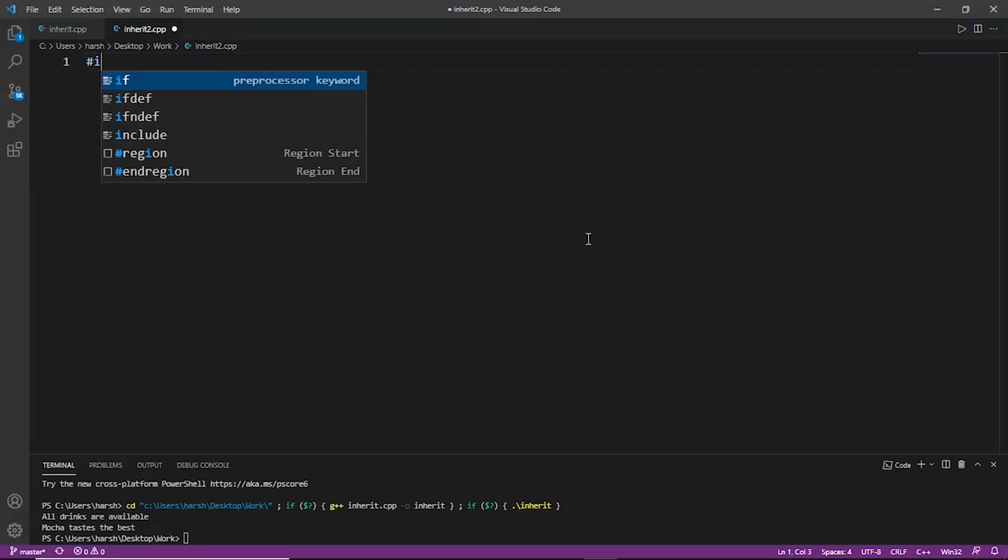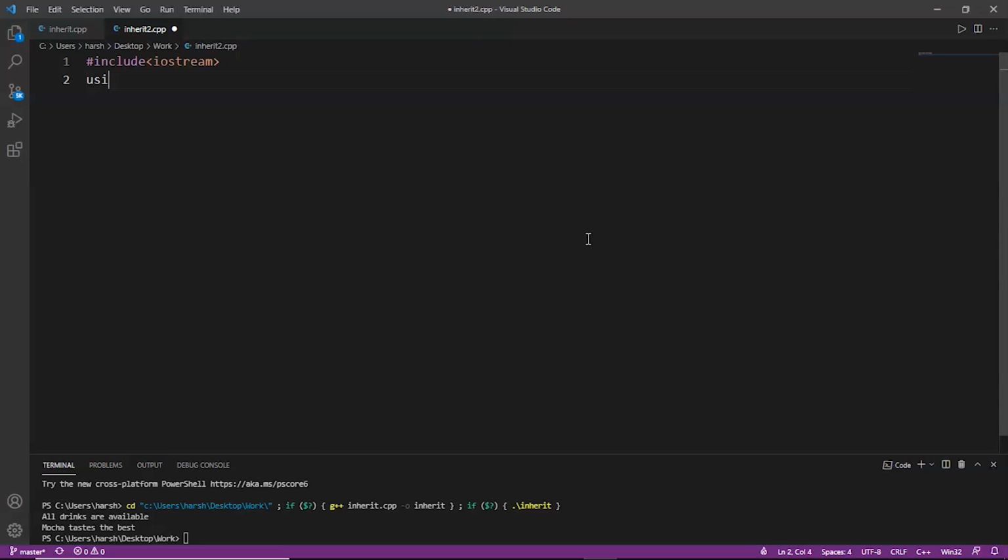First of all, we'll include the header file. Now we'll use namespace std, and now we will create a class that is the base class and we'll name it party. So class party. Inside this base class we will first of all declare the public scope, and now we will declare a variable, let's say meals. So now we will create a function, and in this function we will take the input from the user about the number of meals.